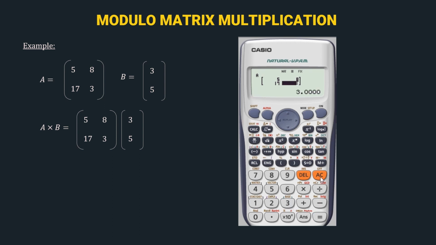Let's have the matrix B now. We again go to shift 4, that is matrix operations. Again select the first option. Now we select the matrix B. Since B is a 2 cross 1, we select the 6th option, that is a 2 cross 1 matrix. We input the values, that is 3 and 5.